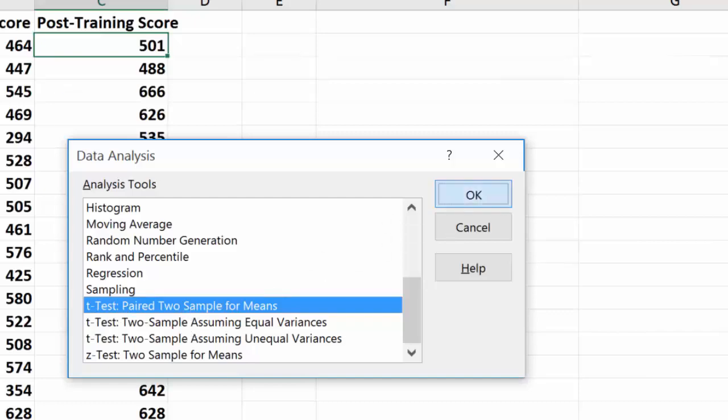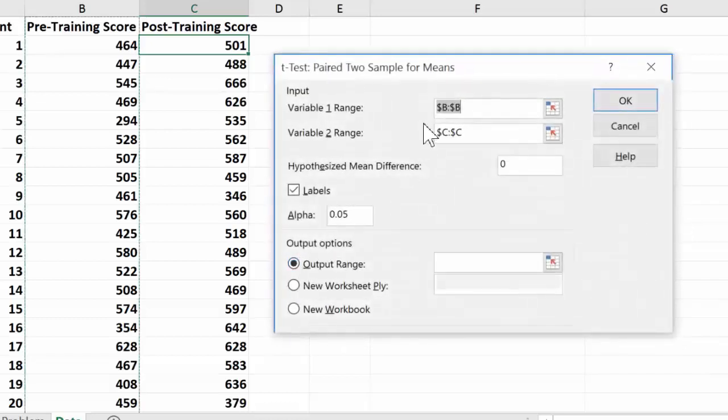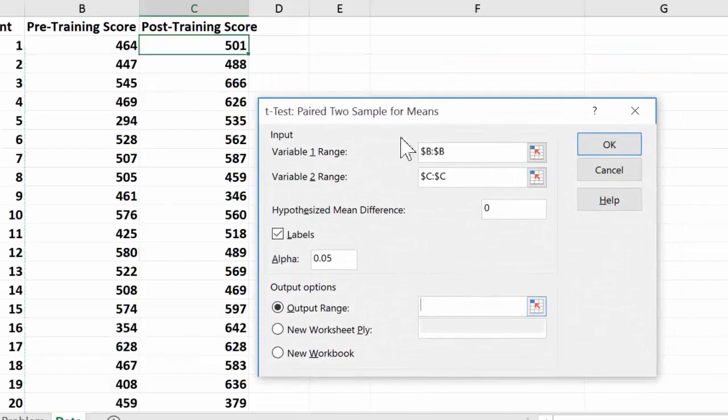So click OK. The rest of it is going to look very similar to what we were doing before. Input for variable 1 is in column B. This is before, and this is the after test scores, variable 2. I'm going to mention that I have a label, and then here I'm going to put a 0. Now, I could have also given you a value here to test. I could have said the test scores go up at least by 10 points, and that's what you would have put here. Alpha is 0.05. I'm going to choose output range here, click here, and then I'm going to put it somewhere here.